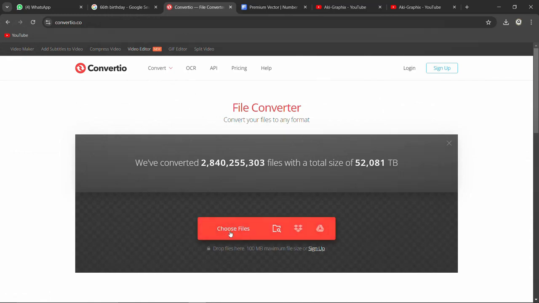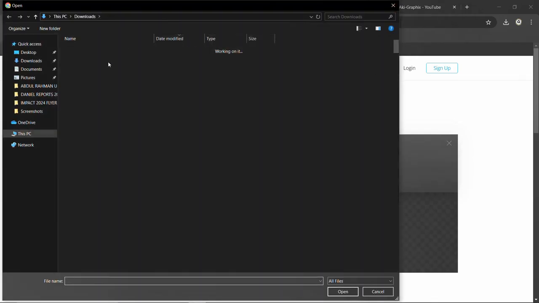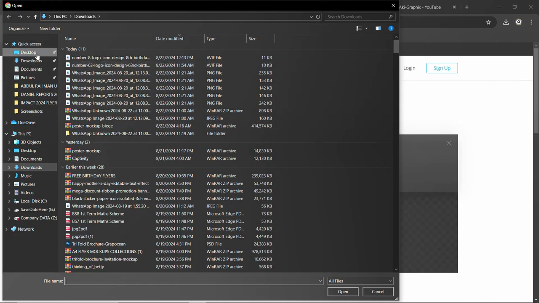So they said choose a file, so I'll just click on choose a file, then it will take me to any place. Let me take it to my downloads, and then let me go and see.